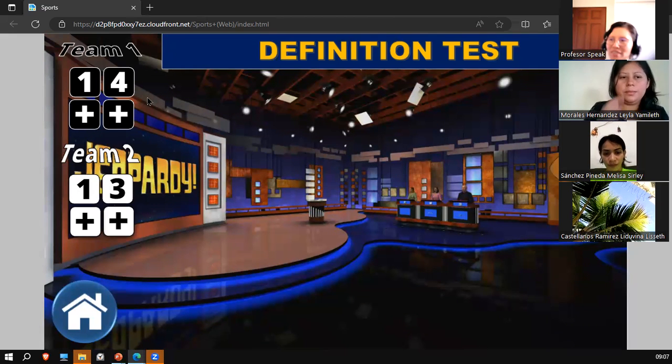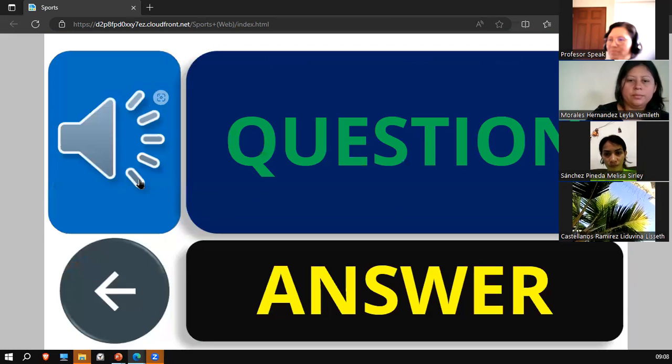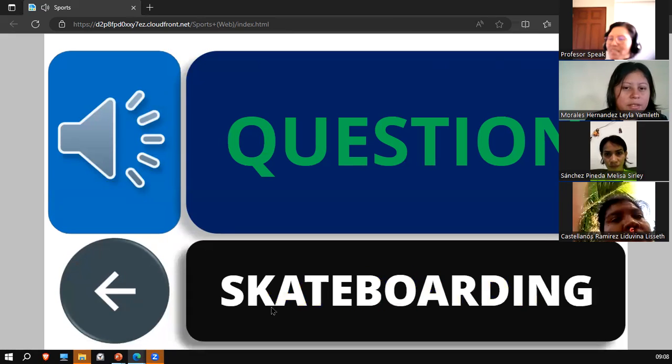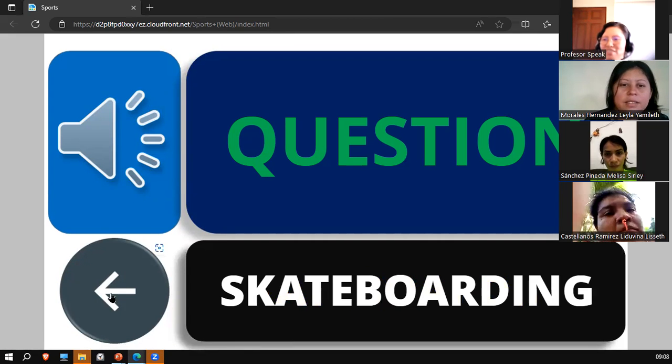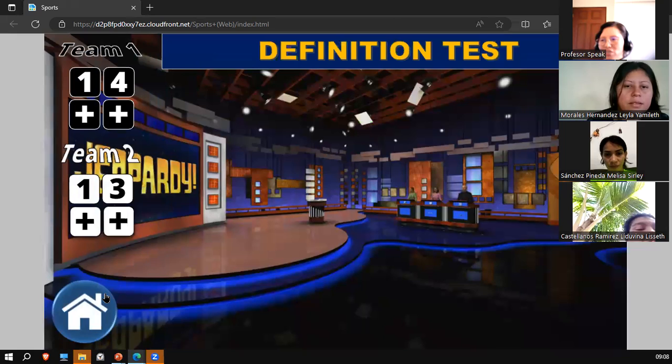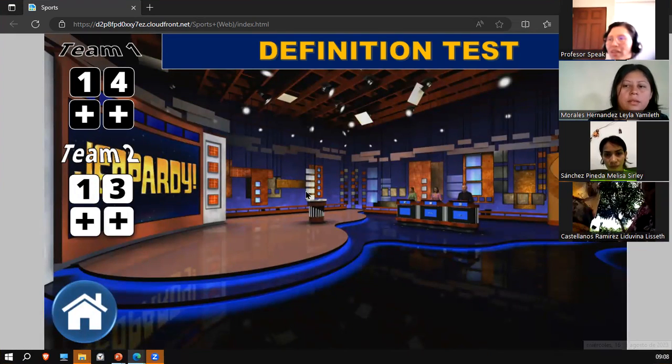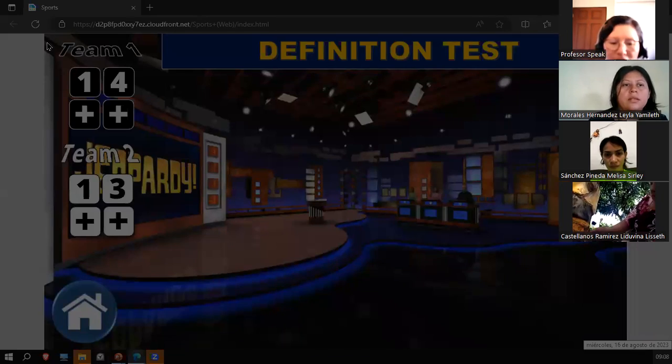So the winners are the people in team number 1. So good job, right? Y la última pues habría sido: riding a small board with 4 wheels across the street or ramps. Skateboarding. Very good, right? Skateboarding. Okay, so that's how it is, right? We got this scored, okay? Así que good job and thank you everyone for participating.